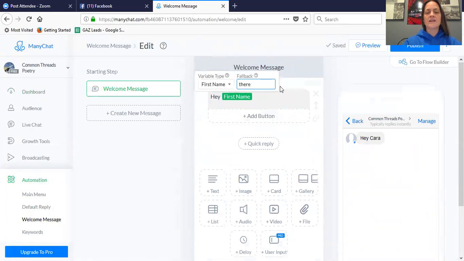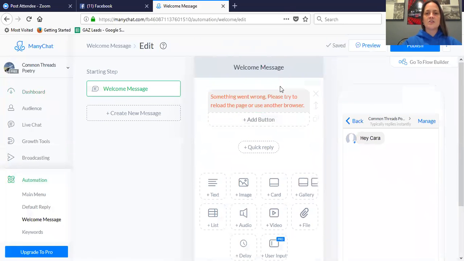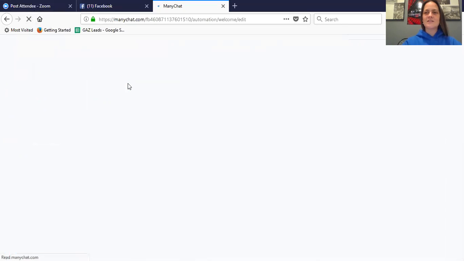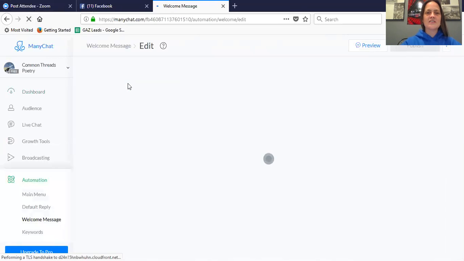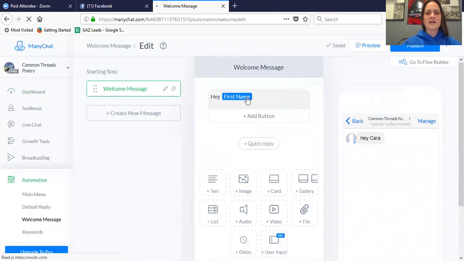If you don't have a fallback and they can't find a first name, it would say, hey, space, space, exclamation point, which would be a little silly. So you want to make sure that you get that fallback filled in. And then you would just click on the enter button and have it knock you out. That's one thing with technology. You have to be a little patient sometimes. It doesn't work the way that you're expecting.